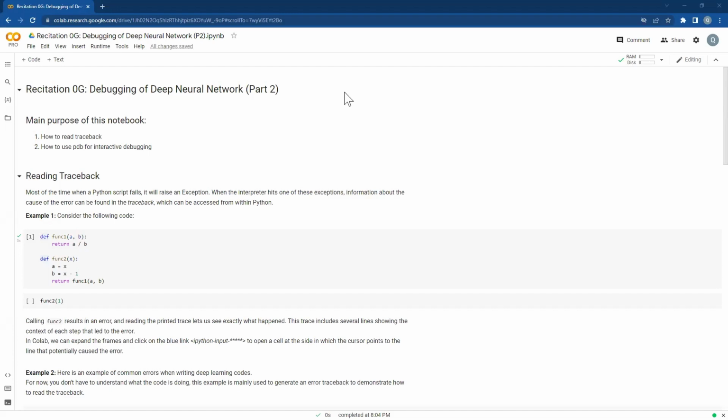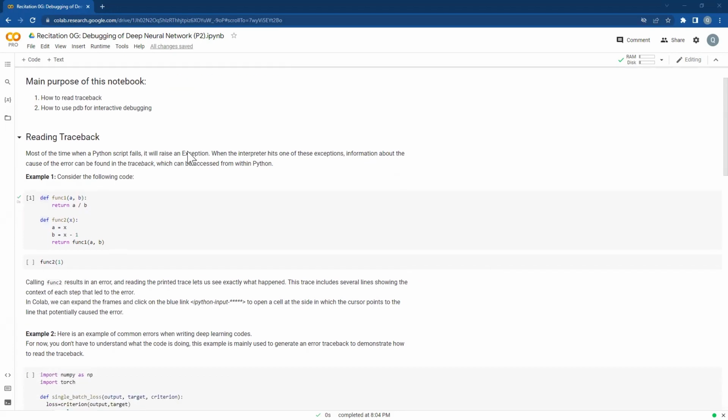In this notebook, we are going to guide you through how to read a traceback error message and how to use PDB for interactive Python debugging. So first of all, let's go through how to read tracebacks. Most of the time when a Python script fails, it will raise an exception. And when the interpreter hits one of these exceptions, information about the cause of the error can be found in the traceback, which can be accessed from within Python.